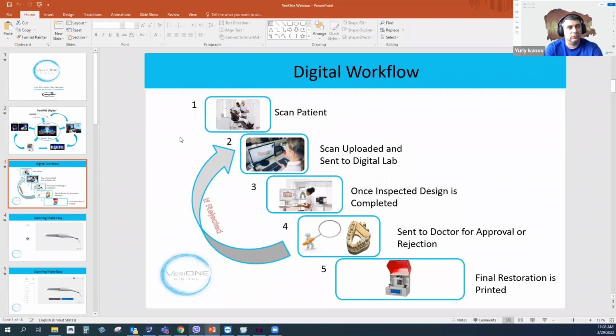And it should be approved by the doctor. It could be either approved or rejected. And if it's rejected, you should start from step number 2. You should again upload it and send it either to the other lab or to the same lab to make any changes there. And step number 5 is the final restoration to be printed.